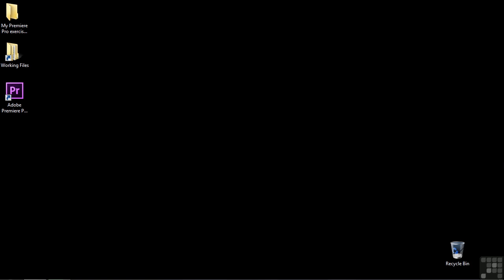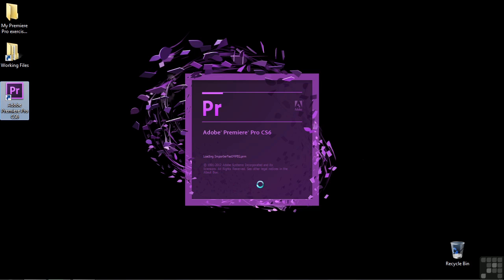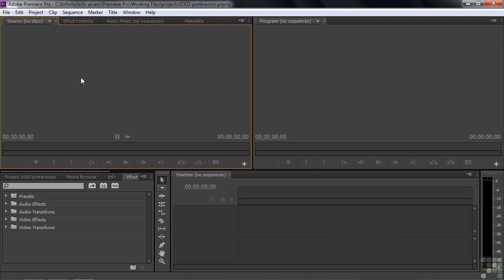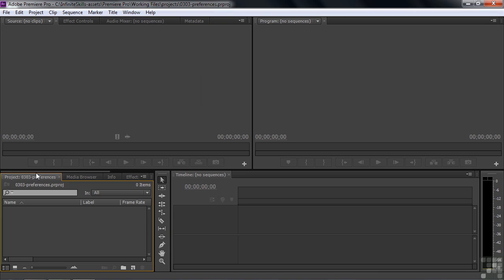And if you make changes, then decide later you want to change to something else, it's perfectly all right to do that. It's very easy to do. So let's open up Premiere Pro by just double-clicking on the icon. Click on Open Project and open up 0303 Preferences. You're inside the Working Files Projects folder. We just have this blank slate here. There's nothing inside here. Although I will bring some media in here to give you some examples about how things work, you don't have to do that.